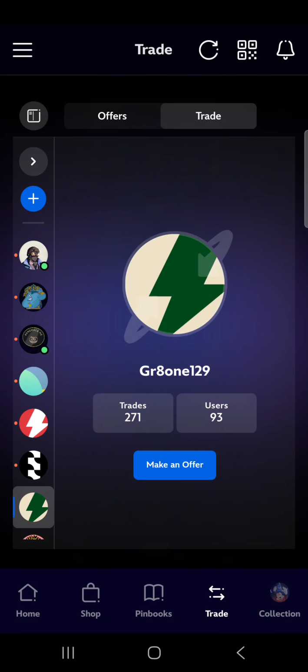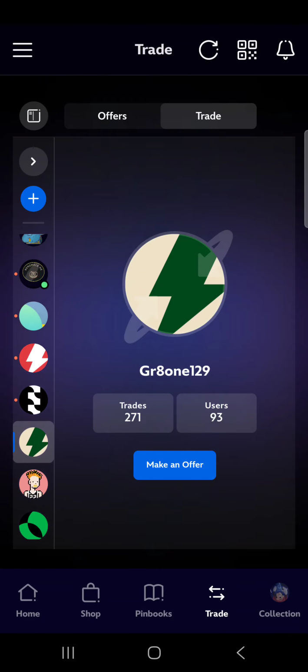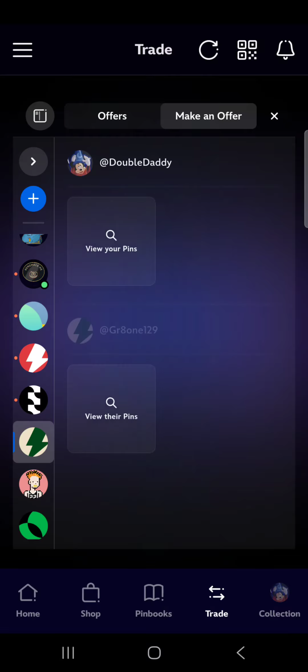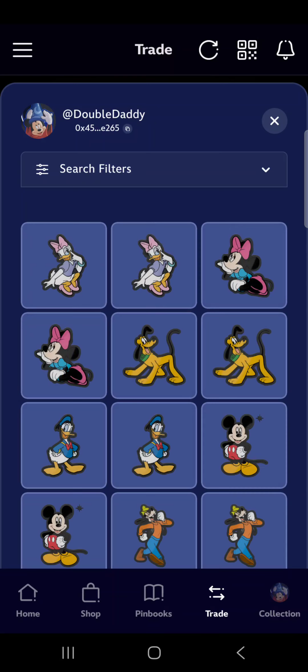Now, when you look at the person, you can see their trade stats as well. You see we've got trades and users here. And if I want to make this person an offer, so I could have just gone through and selected from my previously traded list, I can tap make them an offer, and I can have a look at their pins. I can have a look at my pins. So let's do that quickly because the filters here are mostly fantastic. So I have several hundred pins. I don't believe I'm in the thousands, but I have several hundred.